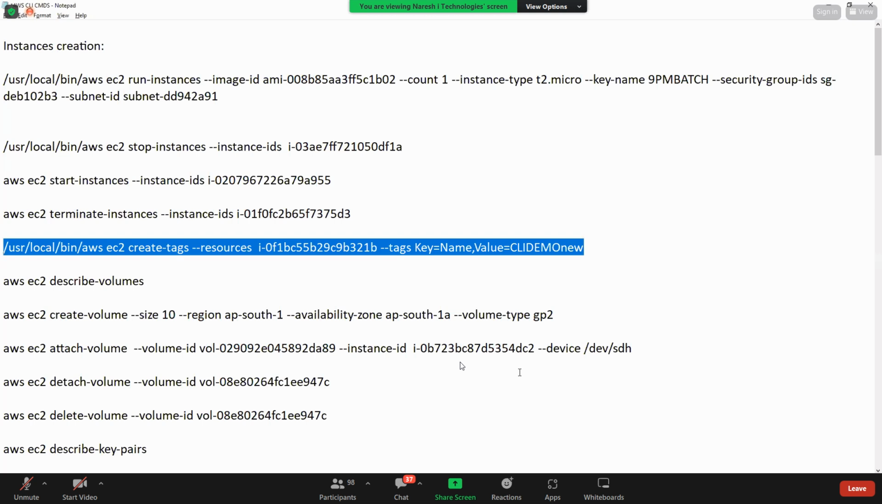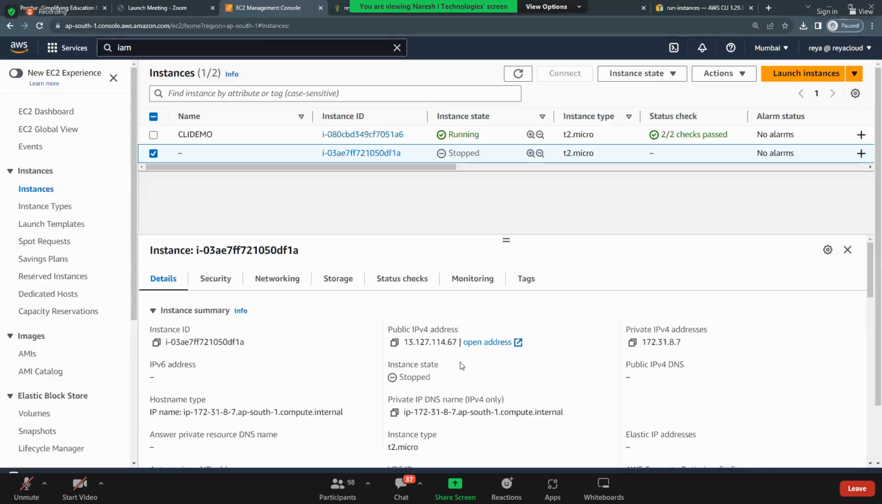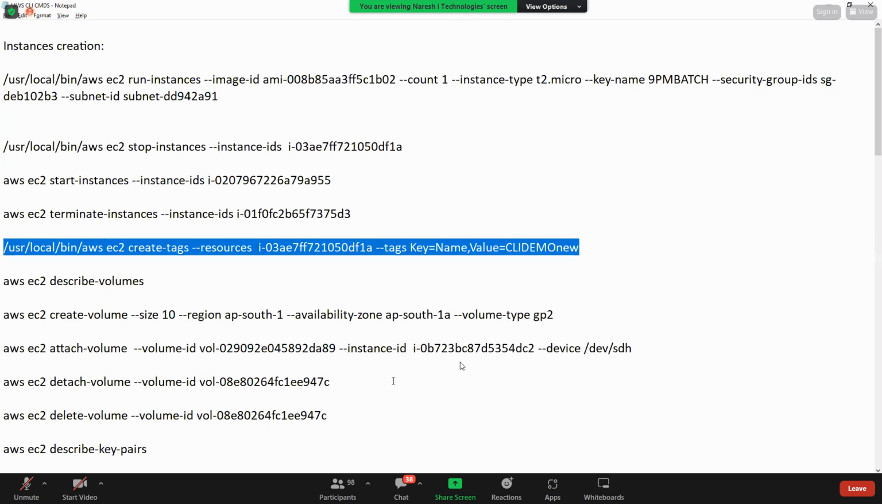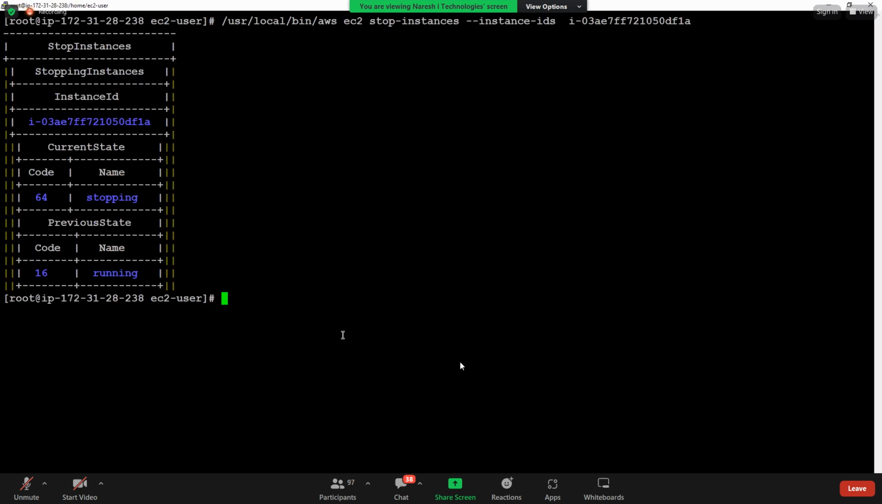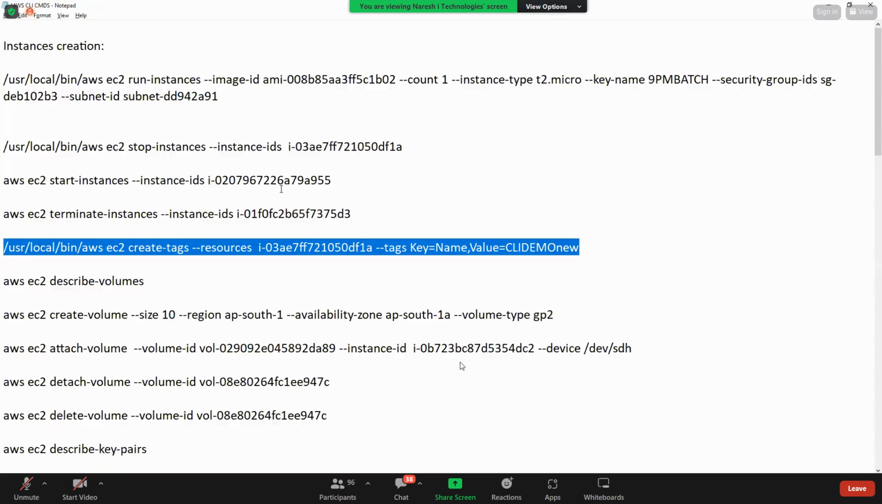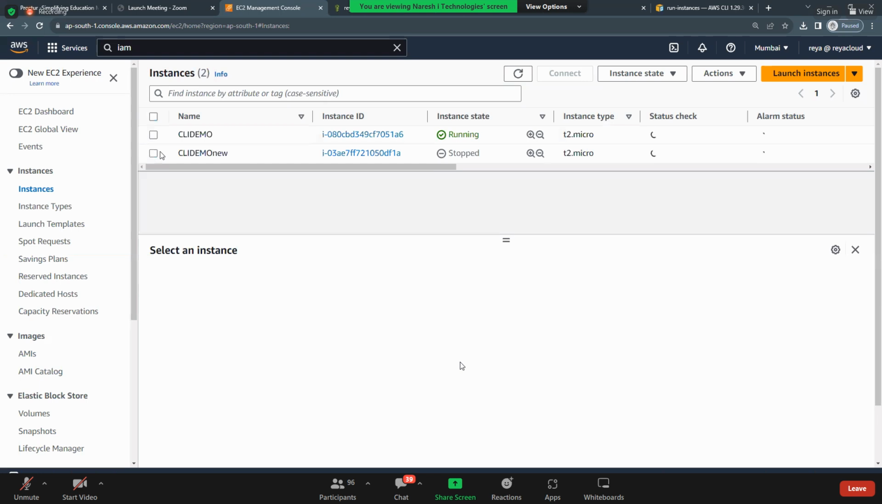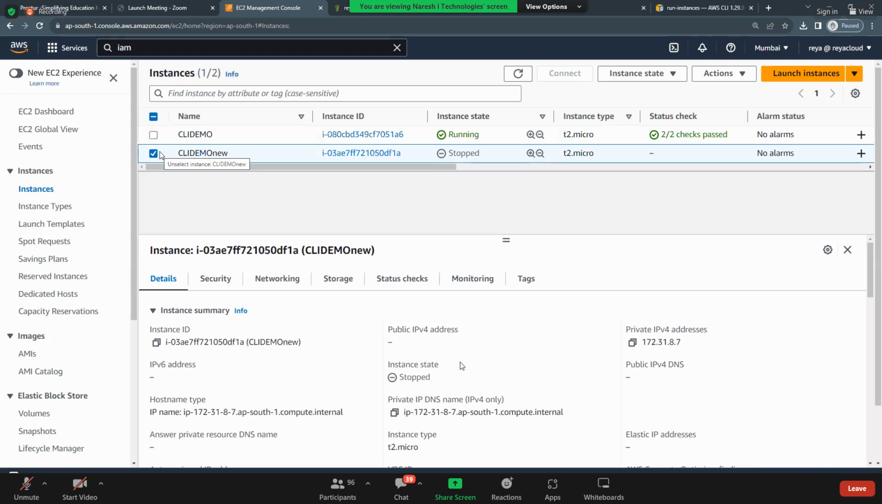So, for example, do we have any tag for this new EC2 instance? There is no tag. If you want to add a tag, we need to give the instance ID, no? So replace the instance ID here and then run it. If I refresh now, will I get the tag? You see? So everything you can do through the CLI. Try it out, Utkarsh.